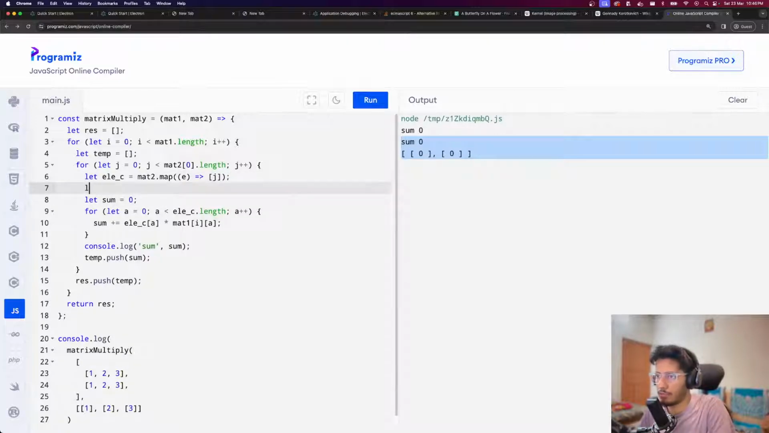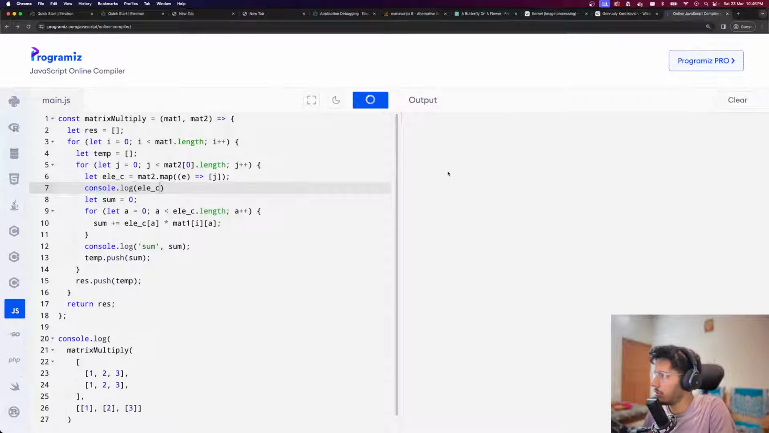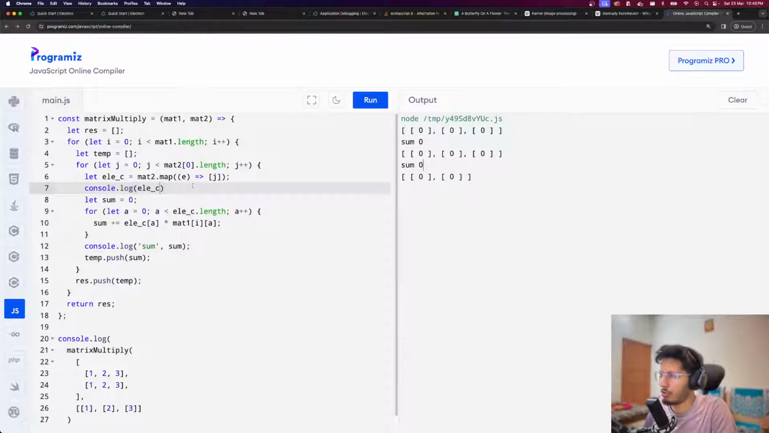Sum 0, that's console.log element of C. Console.log element of C, whatever. Why is it taking an eternity? So it's giving me 0 0 0, which shouldn't be the case, right? Because it shouldn't give me, like, yeah.